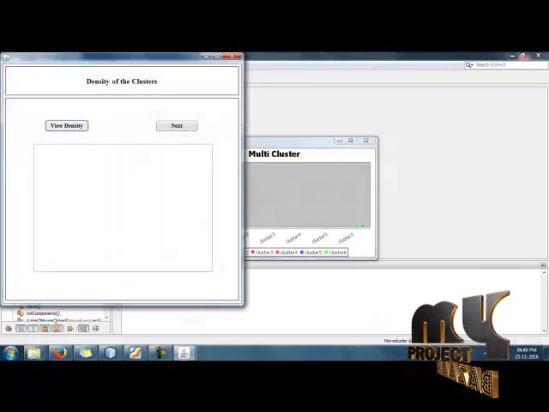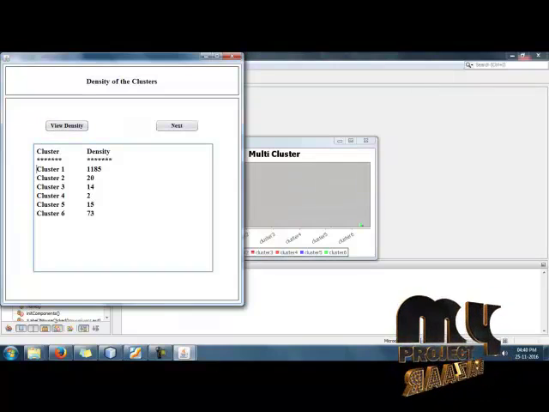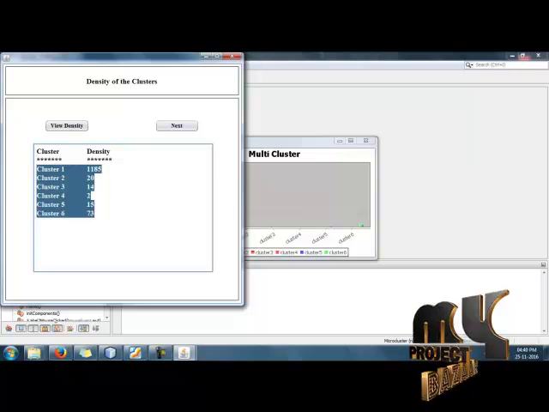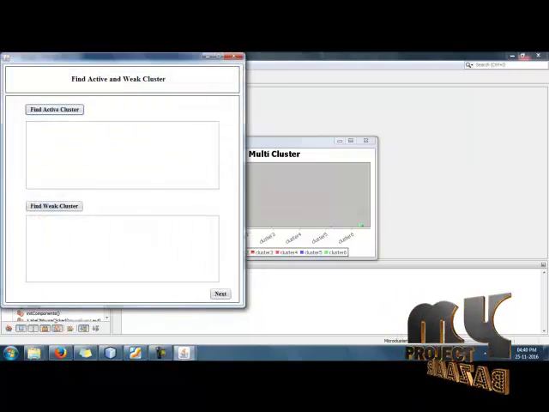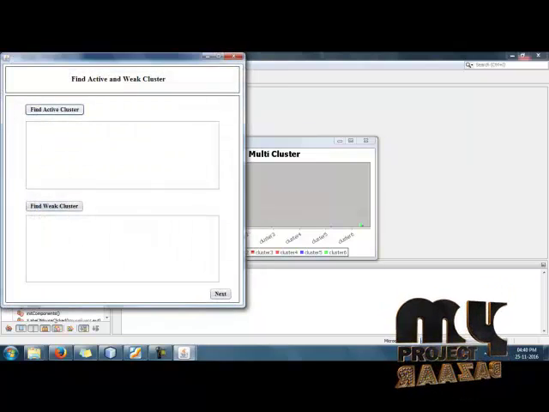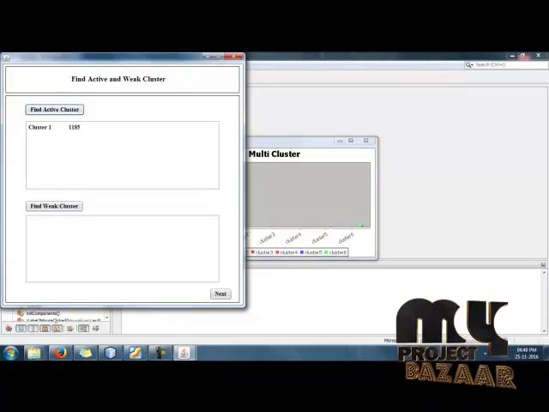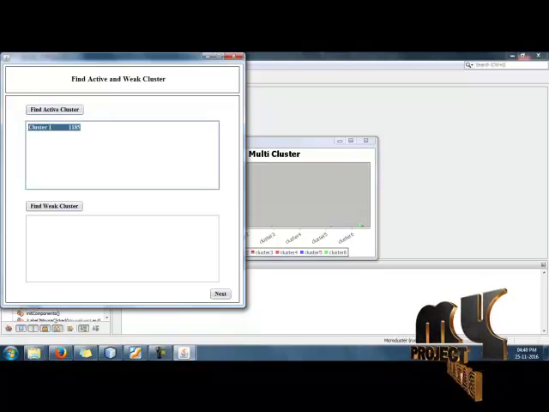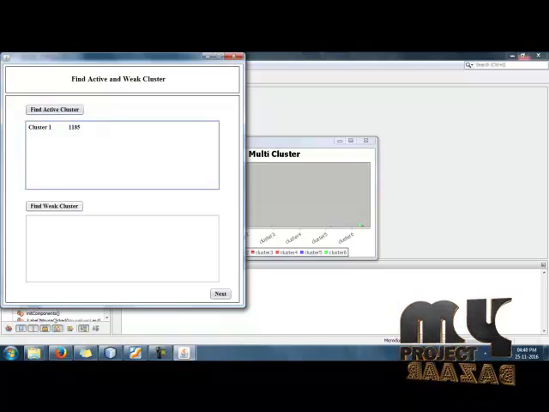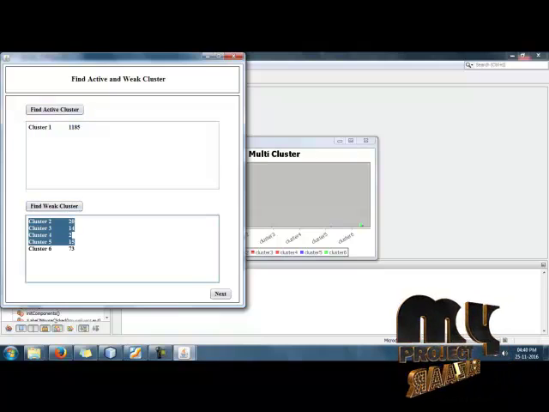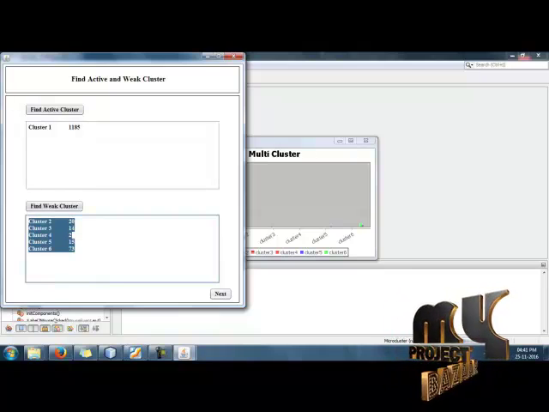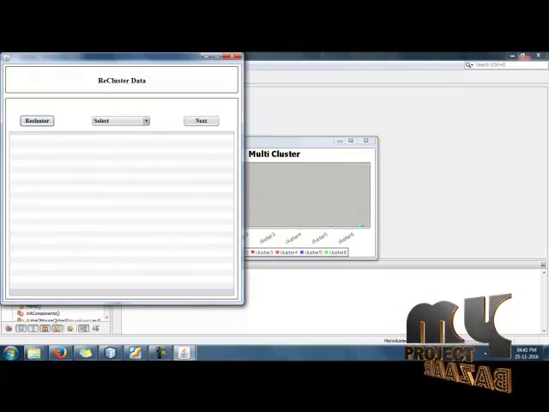Click the next button. View the density of each cluster. We can see that it is not even across the clusters. Then we have to click the next button. We have to find the active clusters and the weak clusters. First we have to find the active cluster. The active cluster is cluster 1. Then the weak clusters are the inactive clusters. Then we go to the next button for reclustering based on shared density.